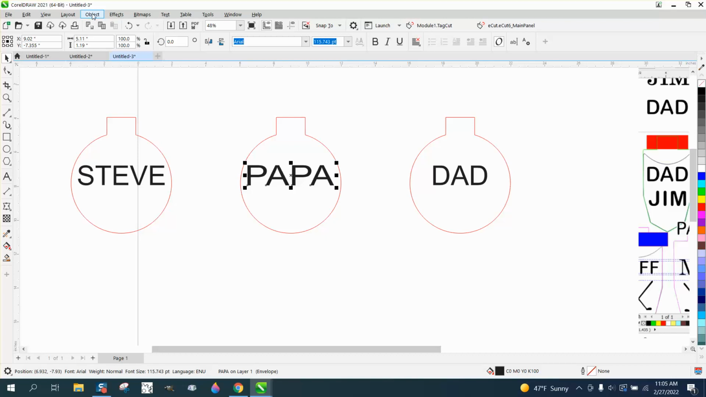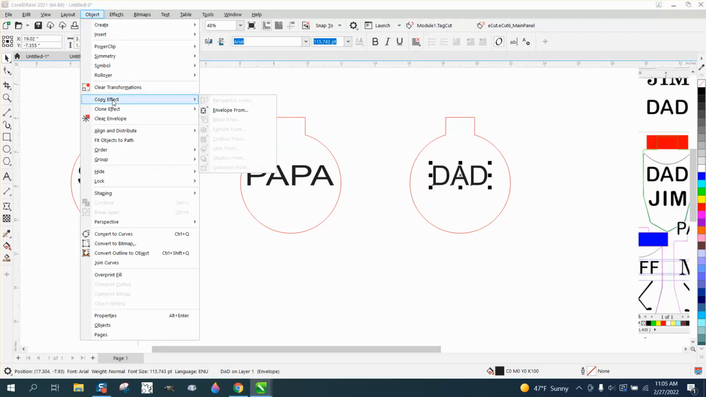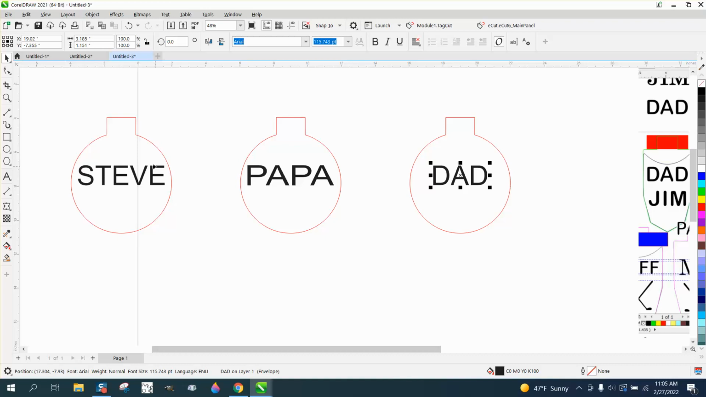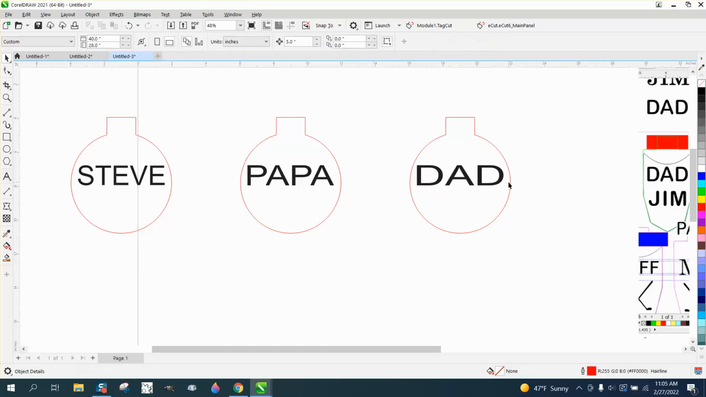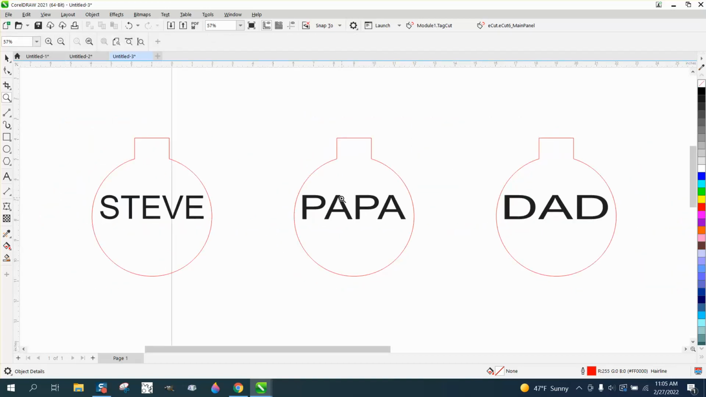So then you could go to pick the Dad. And I'm hoping this is what he was wanting to do. Copy Effect Envelope from Steve. And look, it made Dad fit in that same spot. Now, I must not have had that exactly centered, but you could center it by going CE when selecting everything. And I guess it really is just the way that it looks. I'm hoping that's what he was wanting, and maybe not. That way it'll all fit.